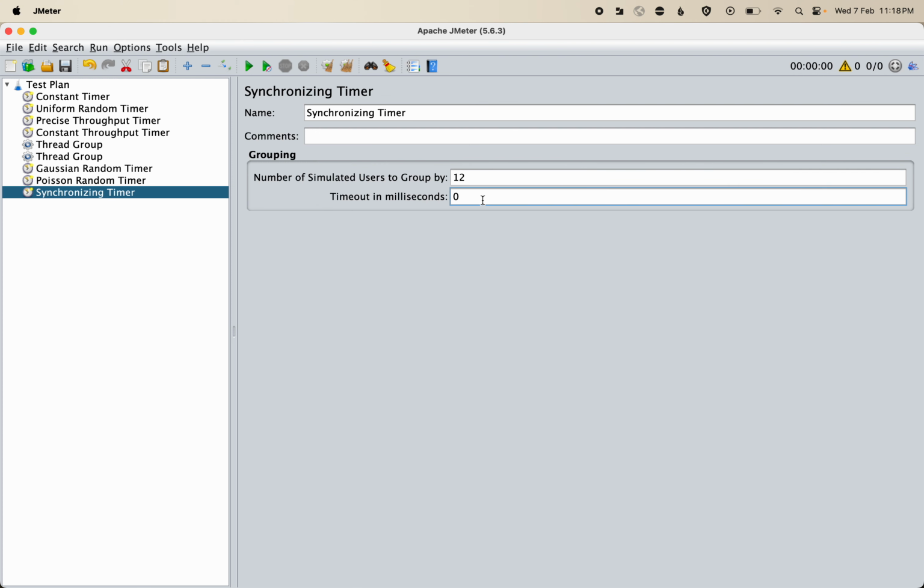And if you provide a timeout, let's assume we provided 1000, then if within 1 second there are not 12 threads, whatever the number of threads is, let's assume 10 are there, those 10 will be sent. So this is the timeout for the calculation. It will hold for that particular time, otherwise it will send them to the server. So this is the synchronized timer.